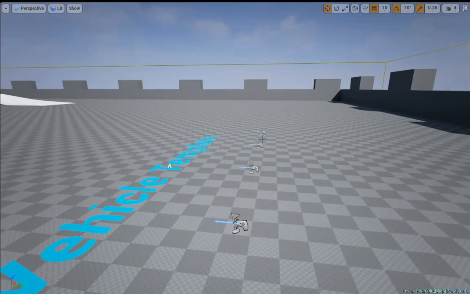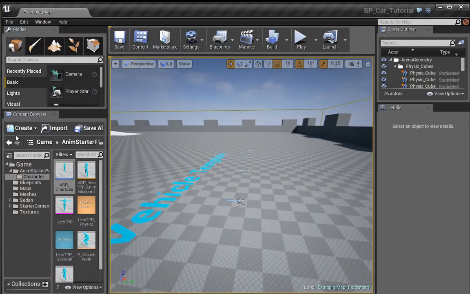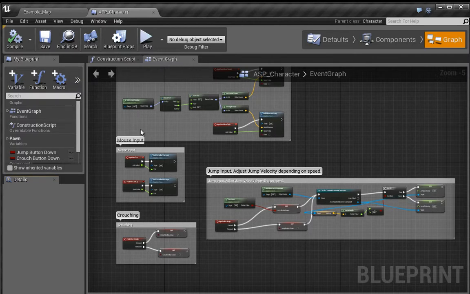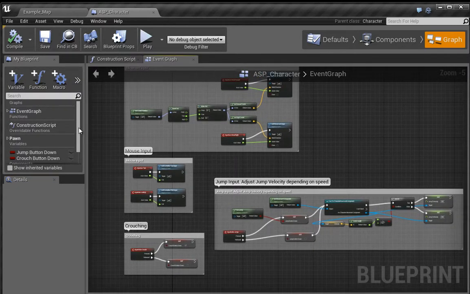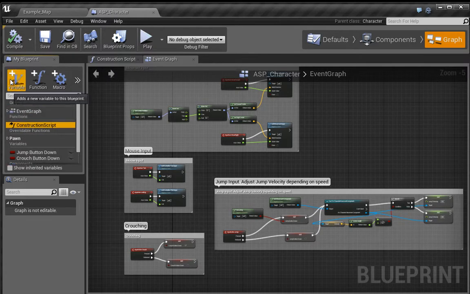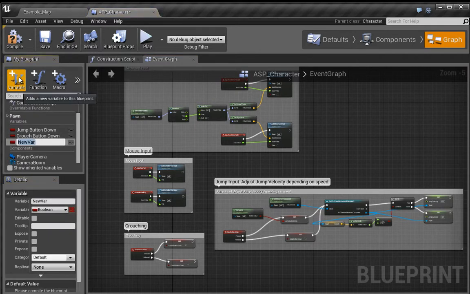So what we need to do is open up the player character, and we need to add some variables in here. So let's go down and choose to add a new variable, and we're going to call this be near car. This variable is just going to say whether or not the player is or is not near the car.